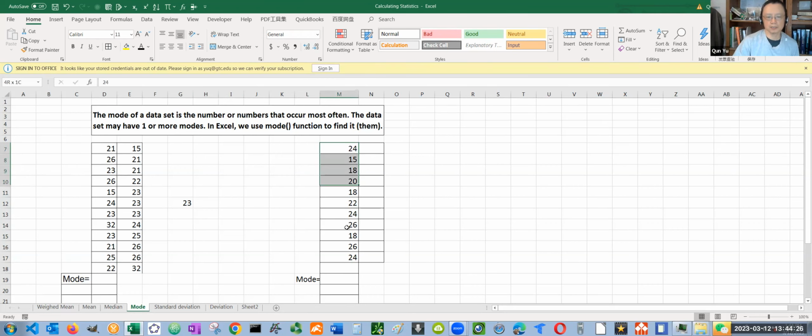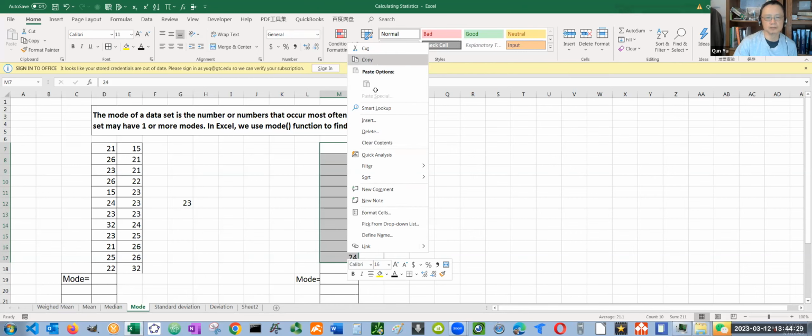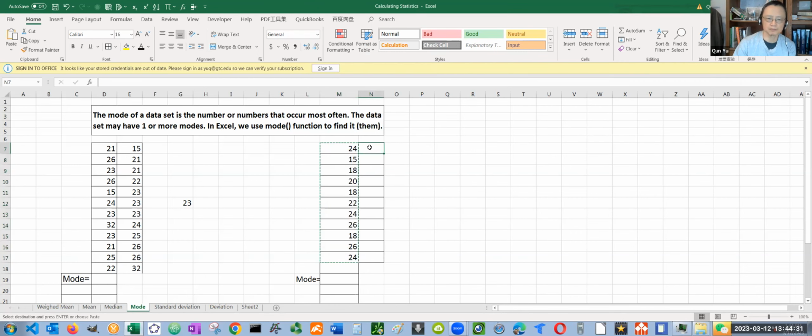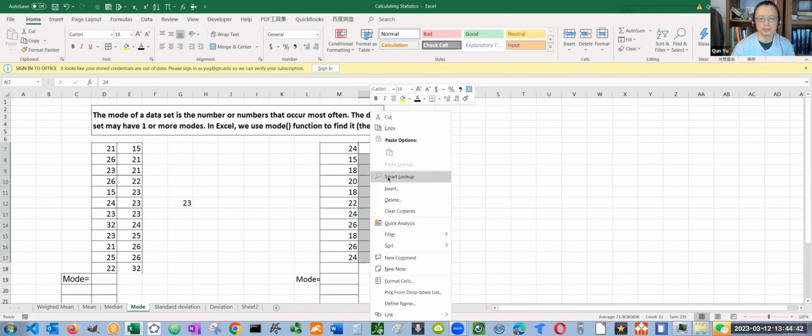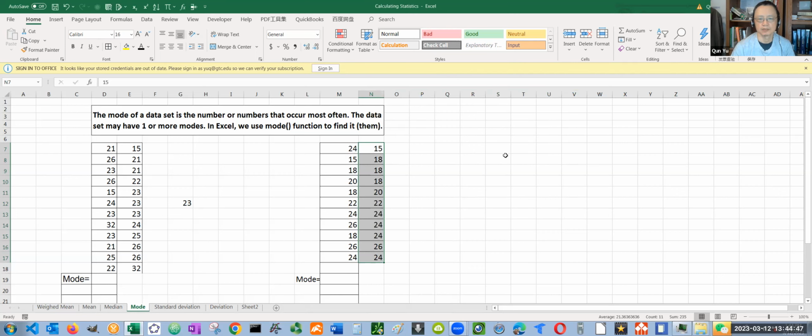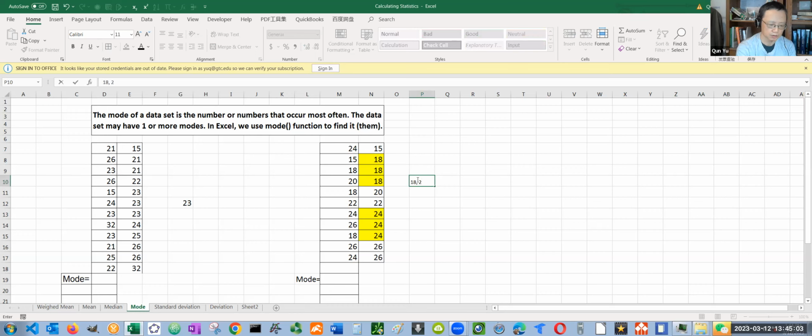Now let's look at the other one. Copy and paste first. We just want to know the answer before we use a function, so that we know when we use the function, if we get all of the modes, if we have more than one. And sorted. Now in this case, you see 18 occurs 3 times, and 24 also occurs 3 times. So we have 2 modes, 18 and 24.